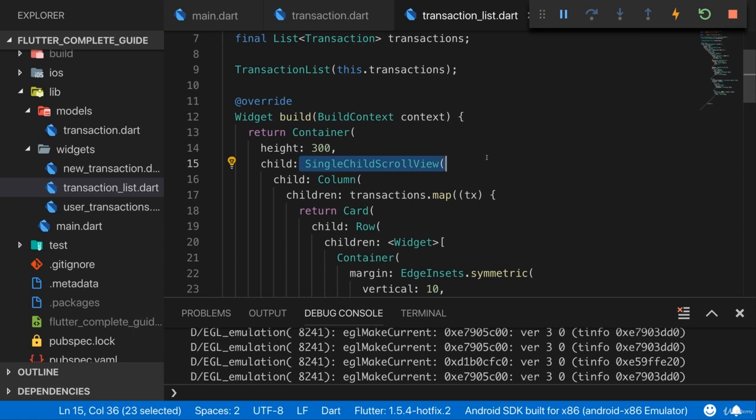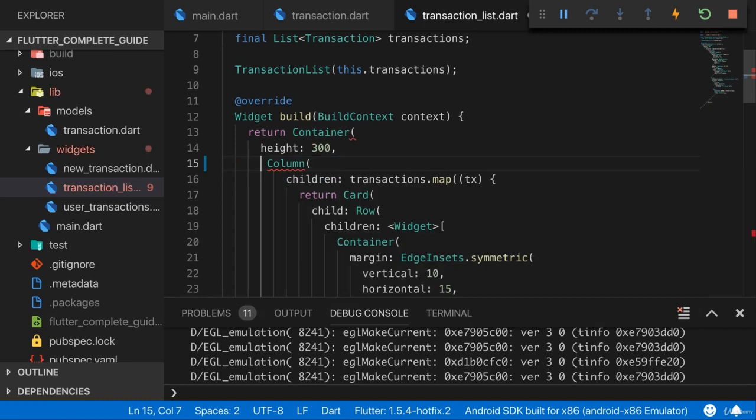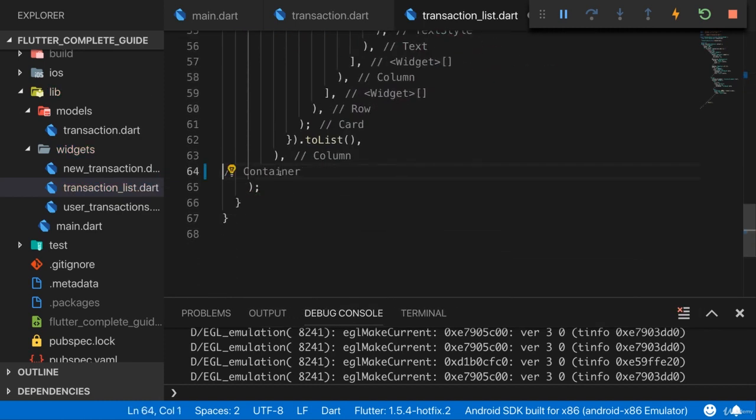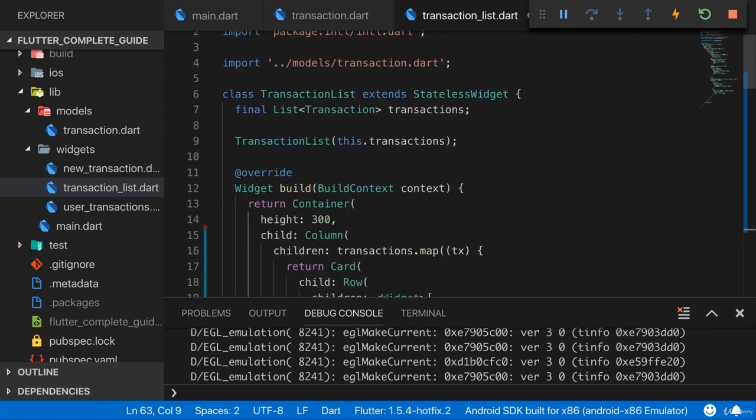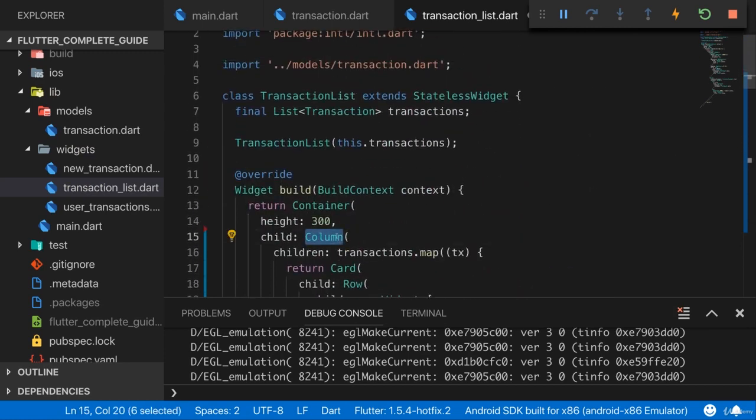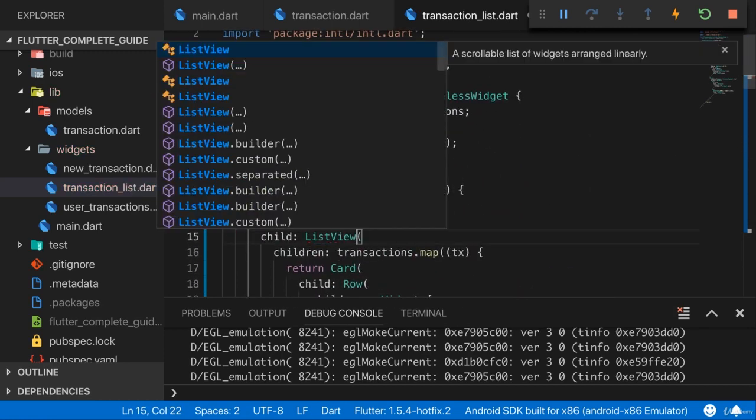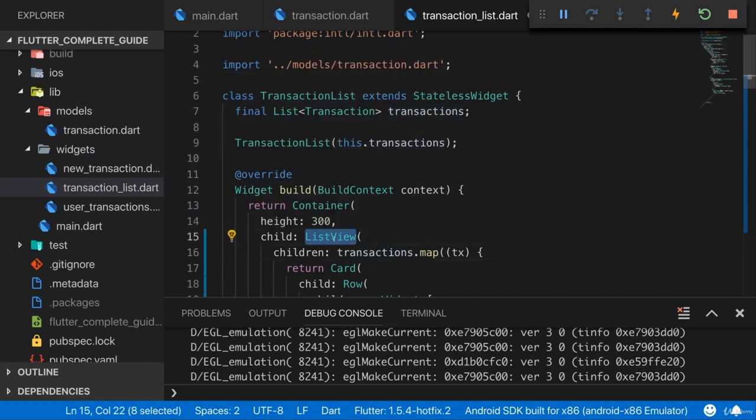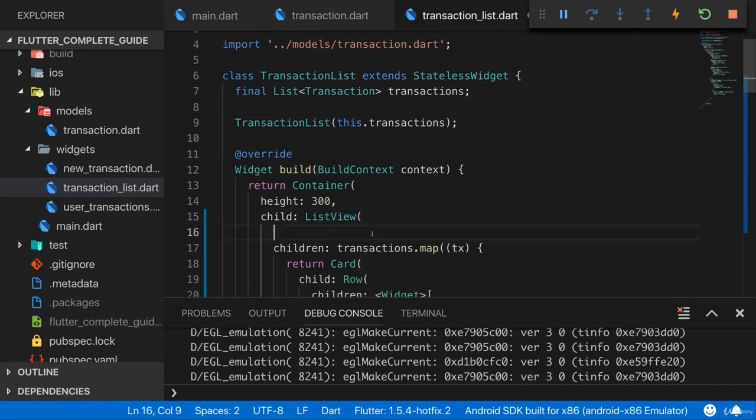So of course, you could always wrap your columns and rows with single child scroll view, but as I said, Flutter has a shortcut here. Instead of manually adding that single child scroll view, let's get rid of it here in the transaction list widget. And instead of the column, let's use a list view widget. List view is a widget provided by Flutter, which is in the end, by default, a column with a single child scroll view, you could say.